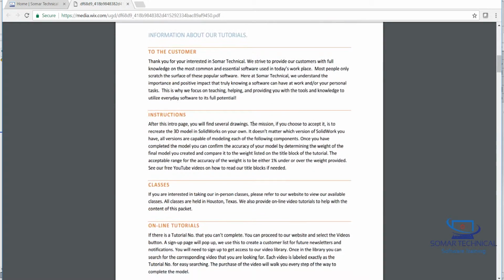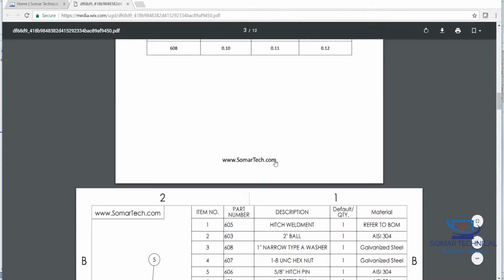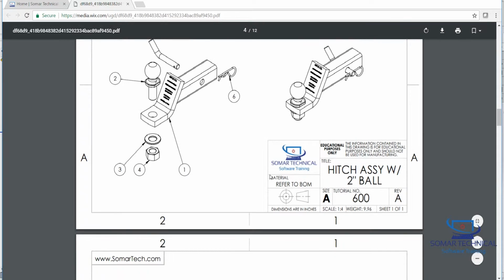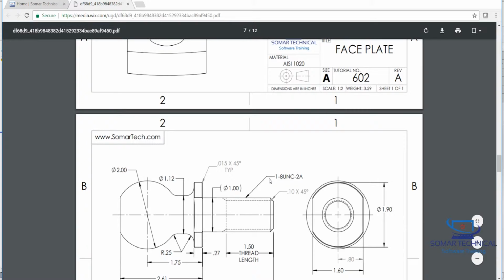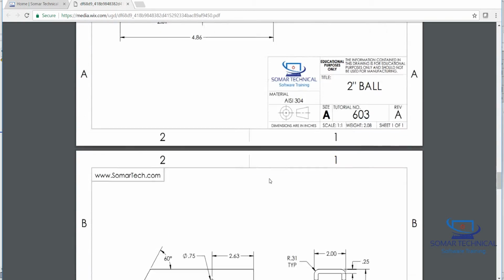As you scroll down, you see a couple of instructions on how to use our tutorials. As you scroll towards the bottom, you'll see the dimensional drawings for each particular tutorial. These are provided for you to try to work on these tutorials on your own. But if you have any issues, you can always come back to our website and look through our video library to find any of the tutorials you may need, and they will walk you step by step through each of these examples.